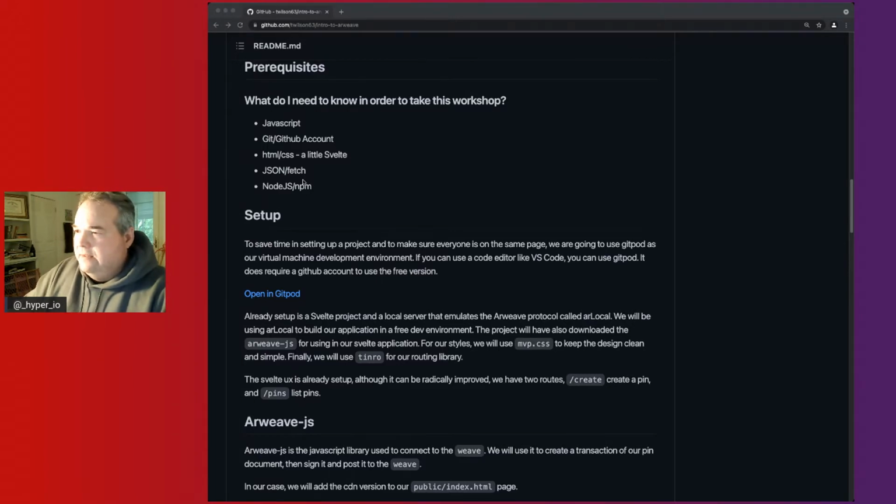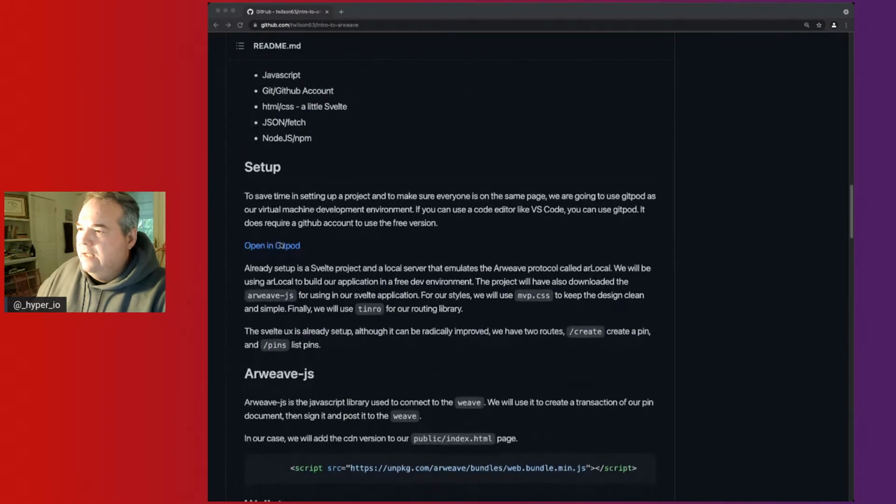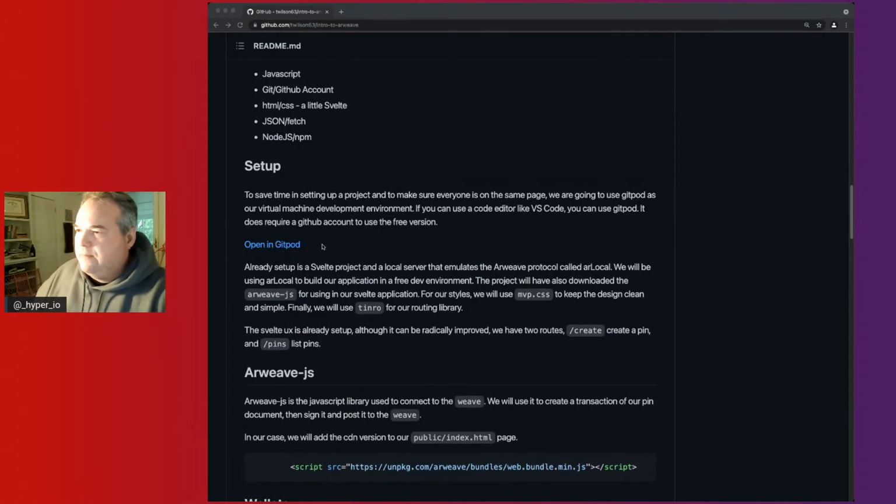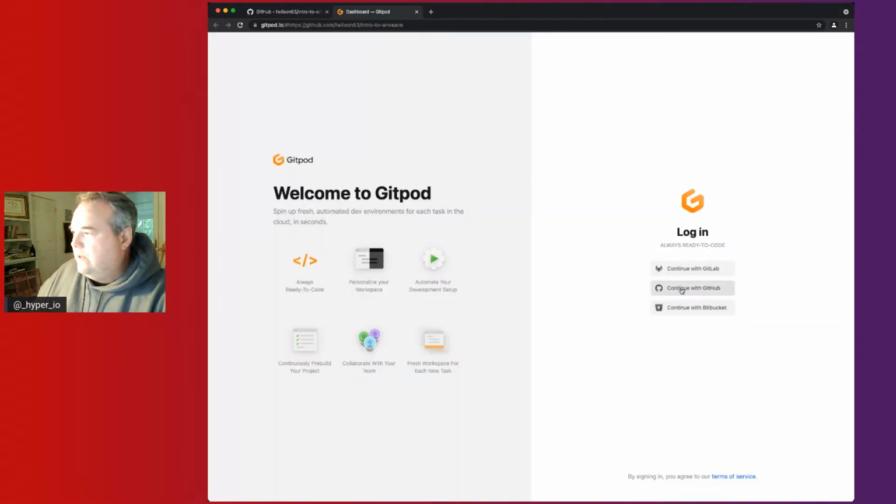I know I did. So in order to save some time and not have to bootstrap a lot of stuff, we'll use Gitpod, and we can just go ahead and open that in a new tab. And I'm going to go over to that new tab, and I'm going to continue with GitHub. And I'm going to sign in with my test user.